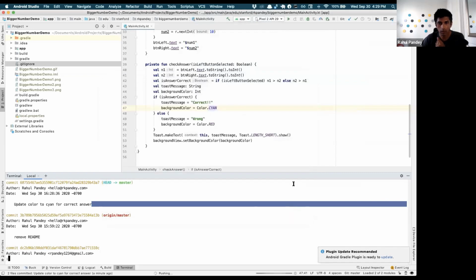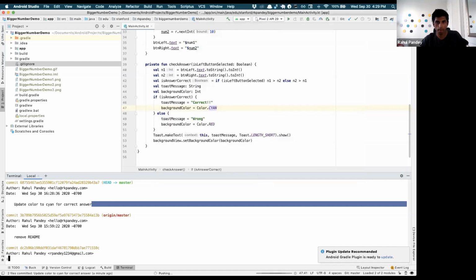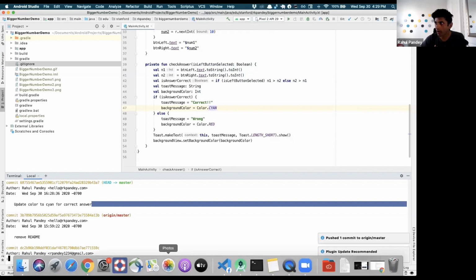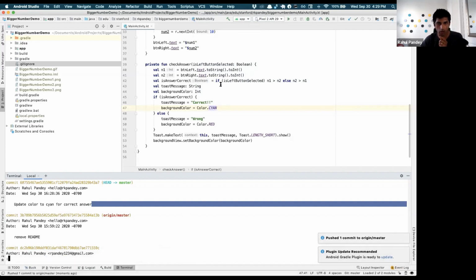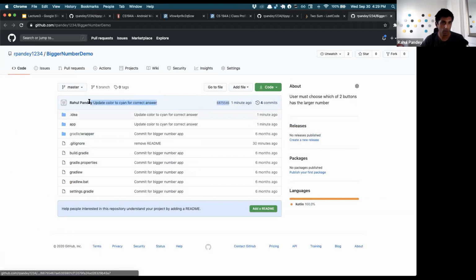And I'll confirm it. And it's asking for a password here. And then just keep your eye on the bottom here where it says updating or pushing or whatever. So now if I come back to GitHub and I refresh the page, yeah, so now it says 1 minute ago. And it has that same commit message that I had, update color to cyan. So that is a typical workflow.